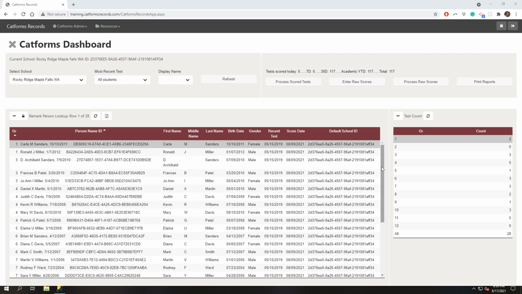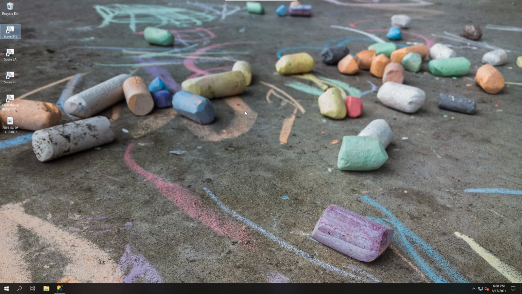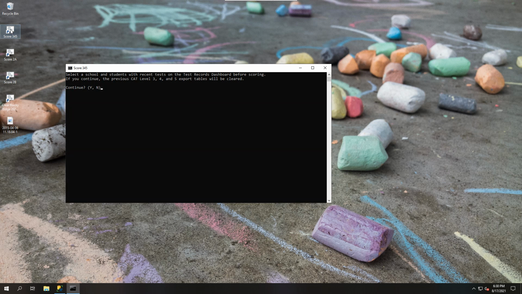And by the way, for all these students here, we see how many first graders we have, how many third graders, and so on. And we will be using that later on to verify once we're done scoring. But we'll go ahead and minimize this, and we'll go into the server here. And now we are ready to start using Remark Office. So we're going to double click on this score 345 here to do our response sheets.